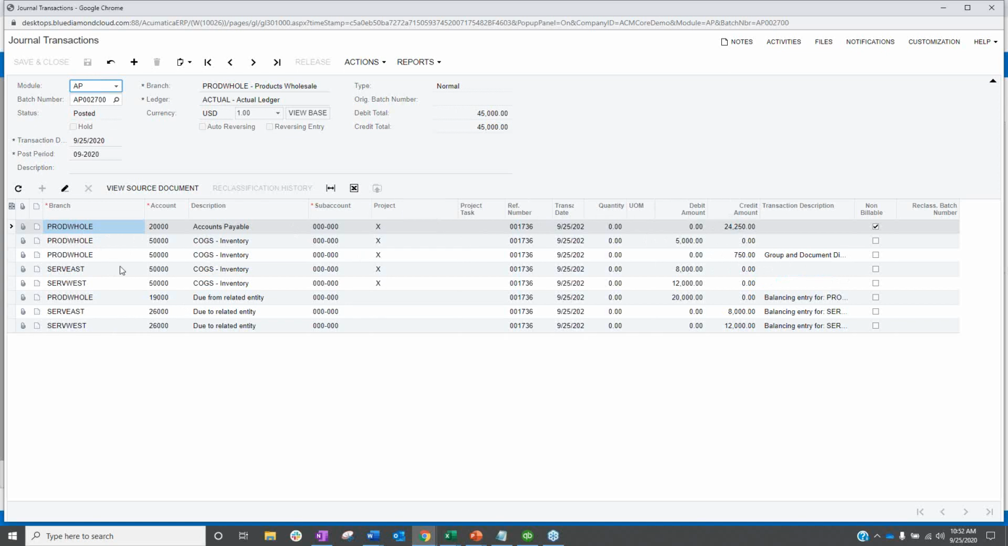In services east now, I'm posting to cost of goods sold inventory. Oh, it's because of the account I picked up on, but I posted to cost of goods sold inventory, so it's hitting the expense of cost of goods sold inventory, account 5,000, in services east for $8,000. Hitting services west for $12,000, right? And so it's hitting their P&Ls appropriately. And then in product wholesale, I have a $20,000 receivable hitting my due from entity.